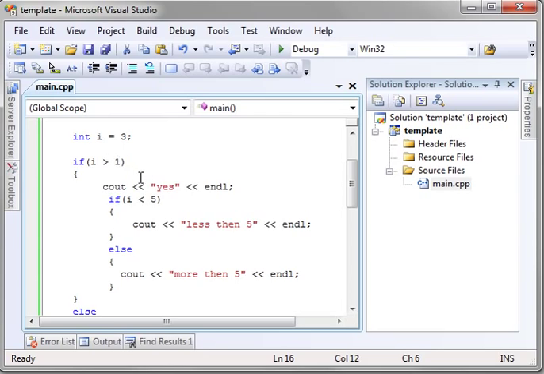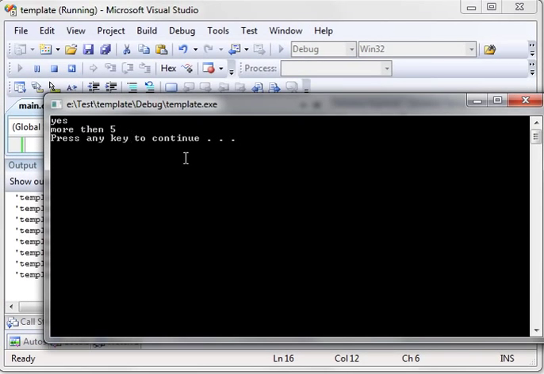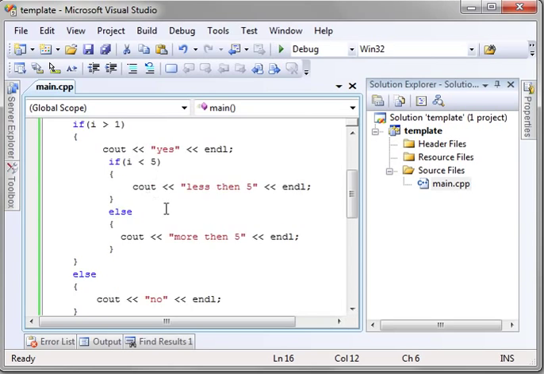Now, let's say 6. What do you think is going to happen here? Well, if you guessed it's going to print yes and more than 5, you get a gold star for the day. There we go, more than 5. That is the if statement in a nutshell.